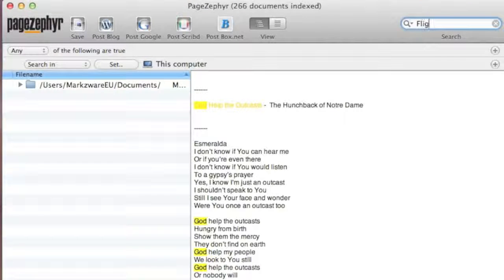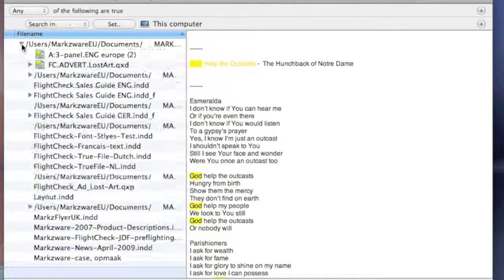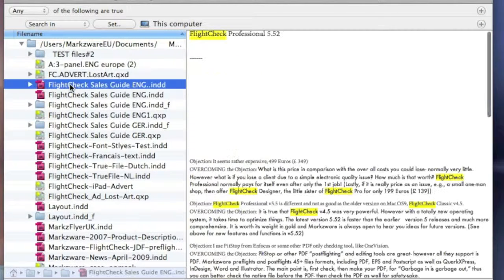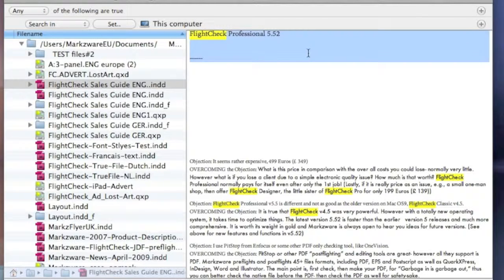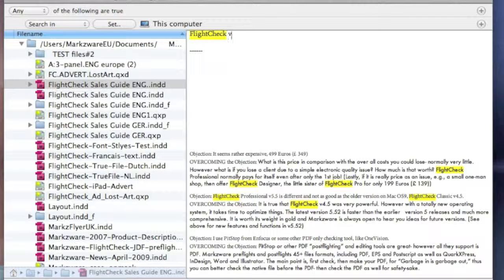Now let's go back in and show you how you can reuse this content. For that, we'll search for FlightCheck, of which we have a lot of terms, and our FlightCheck sales guide. Now I'm going to do some changes in the PageZephyr interface, a standalone application. I don't have this file natively open in InDesign, and I'm going to change some information. That information, FlightCheck, is now called FlightCheck, and it's version 6.90.